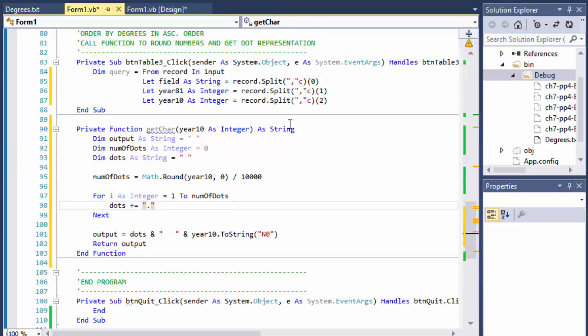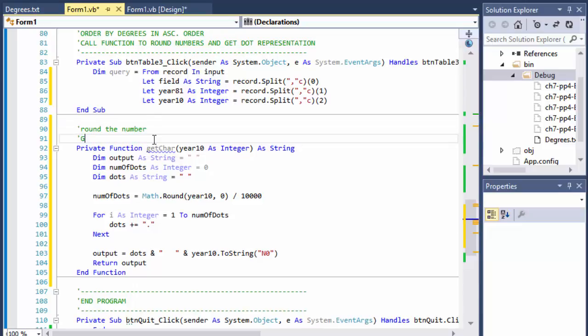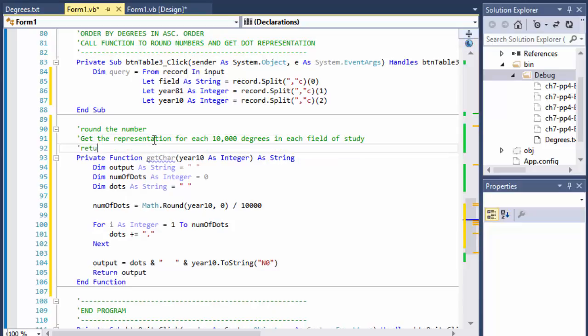All right, so let me just do something like round the number, just a little comments, get the representation for each 10,000 degrees in each field of study, and return formatted output string. Alright, so we have that.